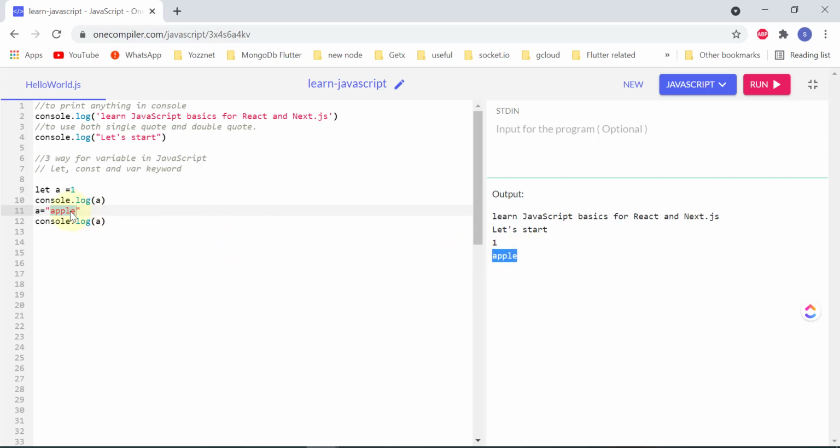In other languages, for example in C or Java, this would have given an error. For assigning any value to a variable, we first need to give a type to it, like int a, int b, string something equal to hello. But in JavaScript we can simply write let and then give a variable name, and whatever value we want to give we can give, like a number or a string, so it's fine.